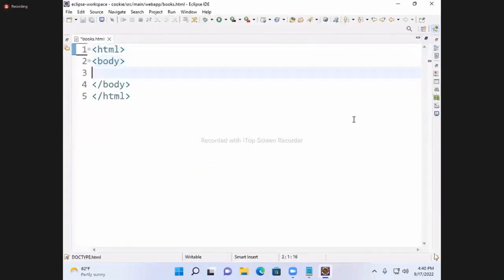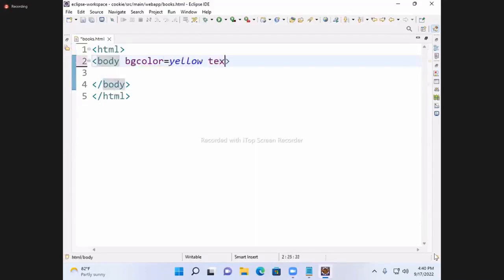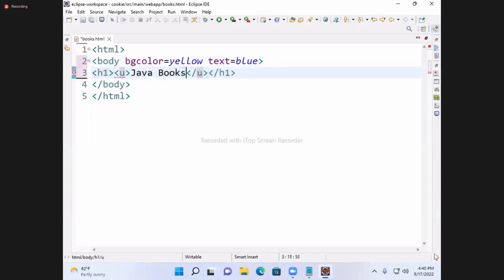This is all not required, I'll remove it. Now first the background color, bgcolor, suppose yellow. Text color, suppose blue. Here a level 1 heading, underline text, Java Books.